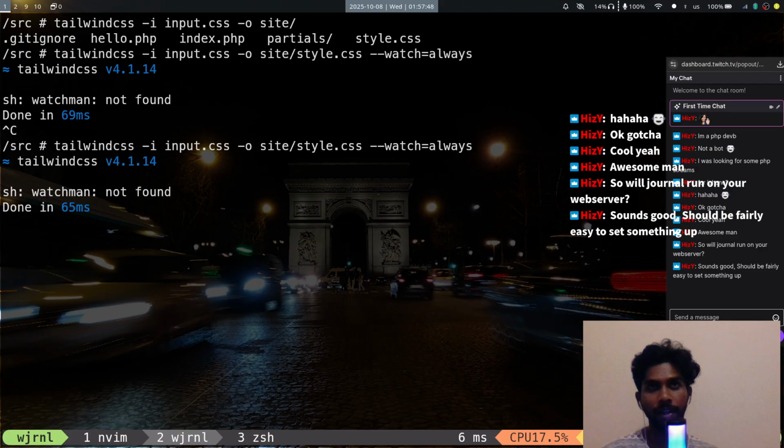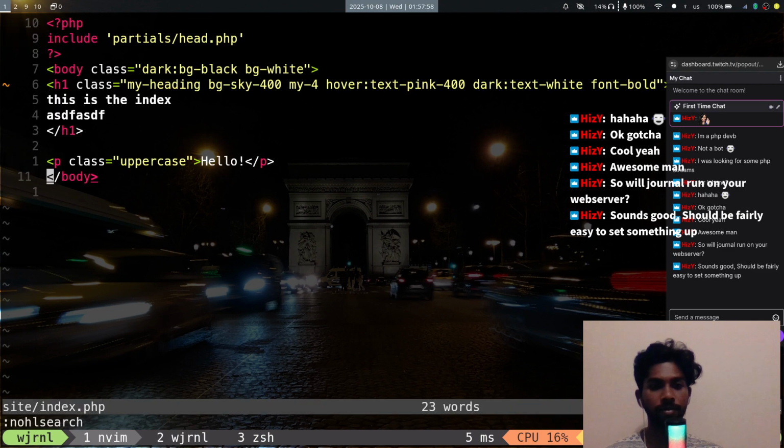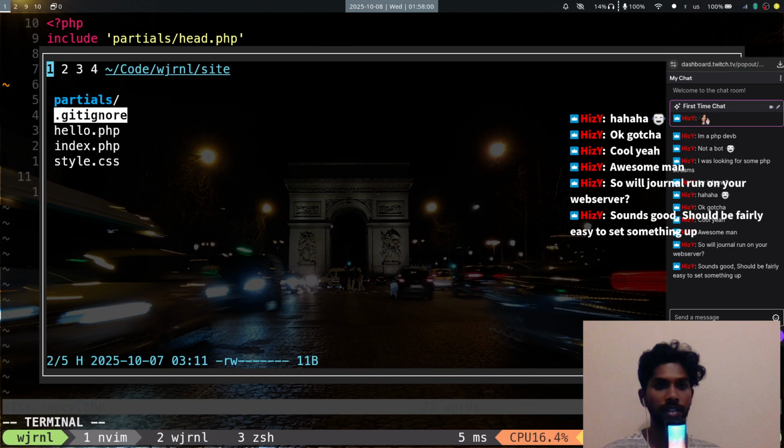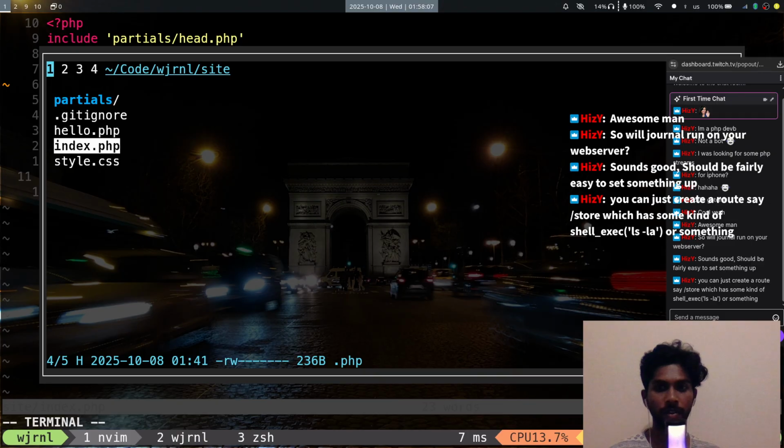But now I kind of wish that I could compose my templates, because right now I have, let me show you. Right now I have something called index.php, which is going to include head from my partials, say store, which has some kind of shell exec. Yeah, that's exactly what I was thinking. Okay, so the function's called shell exec. Cool. You saved me some trouble. I didn't have to look it up. So I will be using the shell exec function.